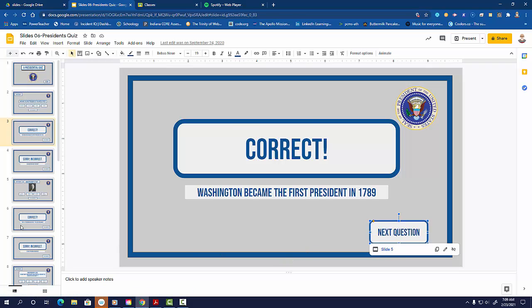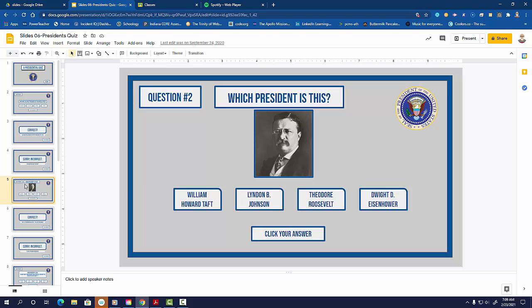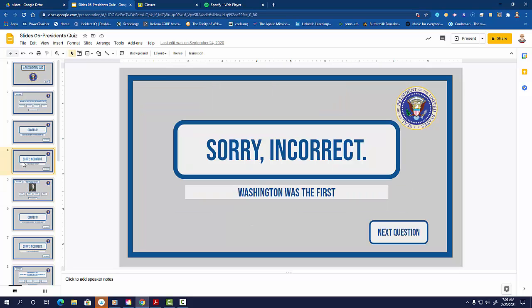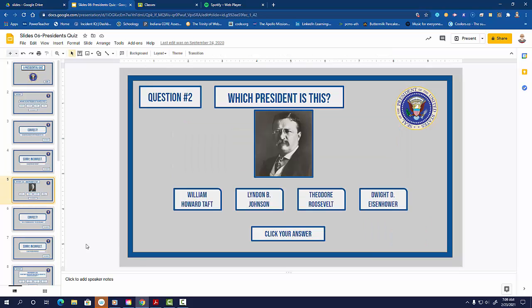What is slide number 5? It's the next question. It's question number 2. Same thing on slide 4 that says, no, sorry, Washington was first. The next question button is linked to slide number 5, and that gets me to the next question. Then you have the same setup here.